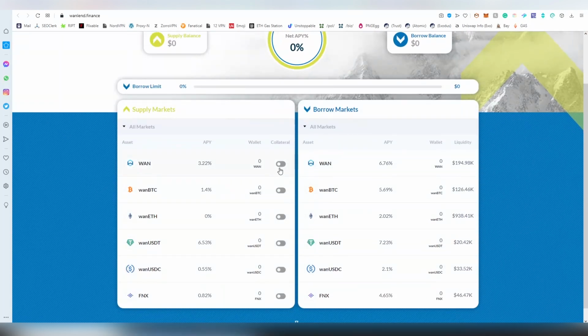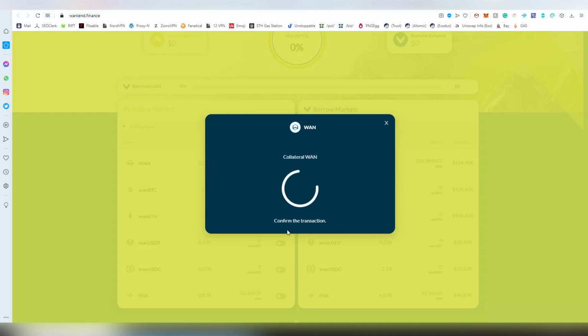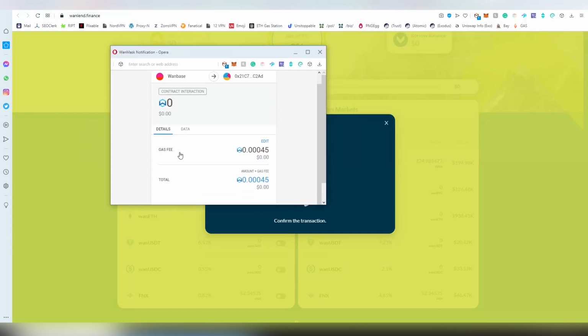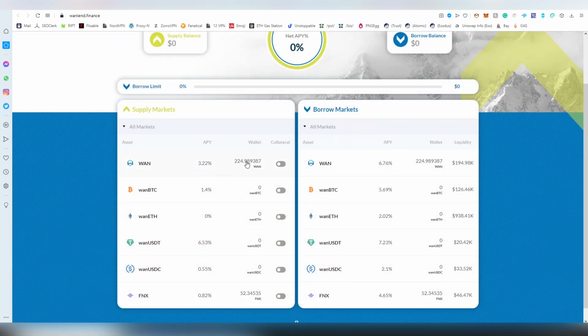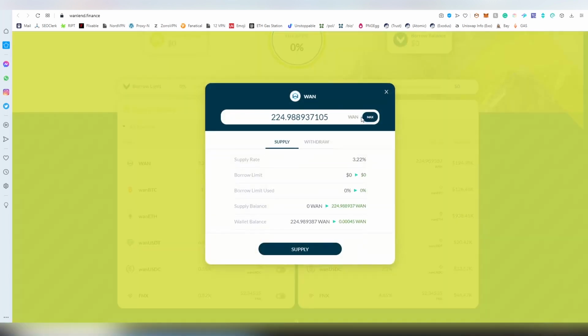And then we should just click this thing, use collateral, and once again confirm, and wait a couple of seconds until it actually broadcasts the transaction. And I can basically now supply all of my remaining WAN. I'm going to leave a little bit on this account, so I will be supplying 220, and I will be getting 3.22% interest on it in the future. So that is around, like, 6 WAN or something like that.